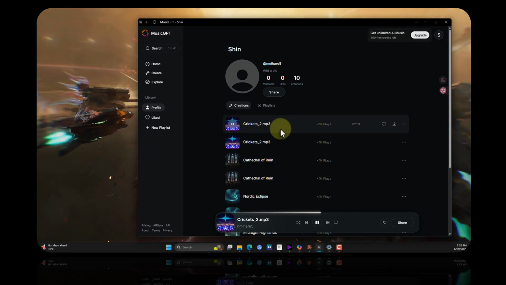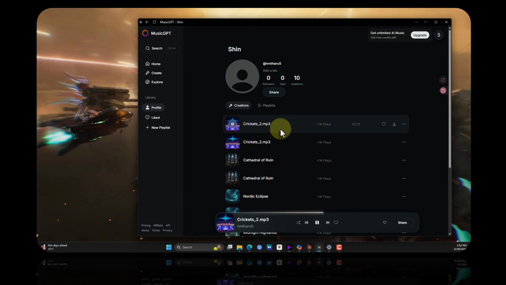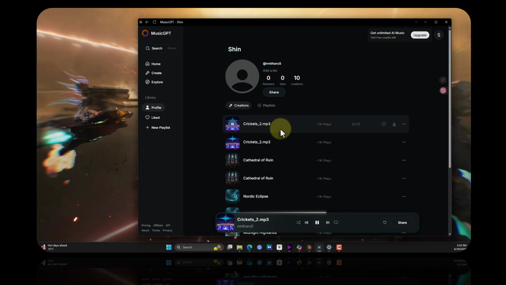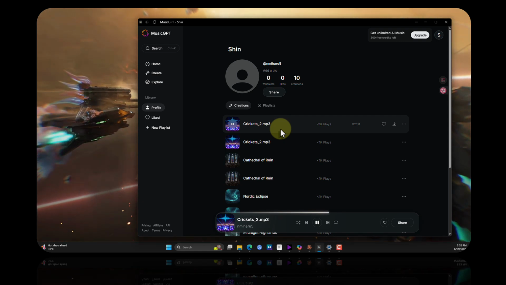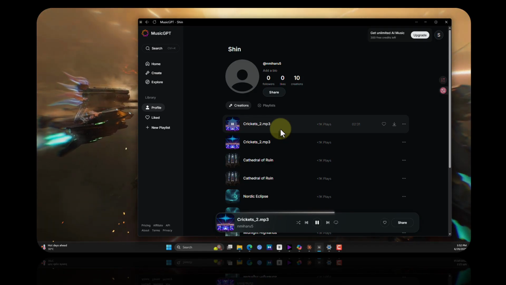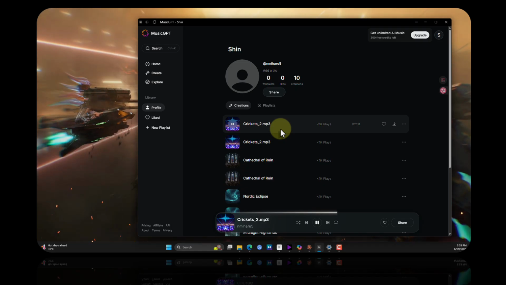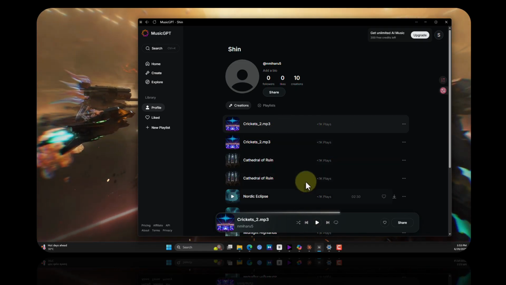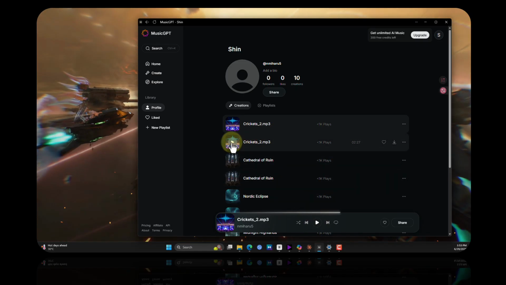Now, unfortunately, it's not playing the crickets; it's playing forest background music instead. All right, let's play the second one that was done in version two.